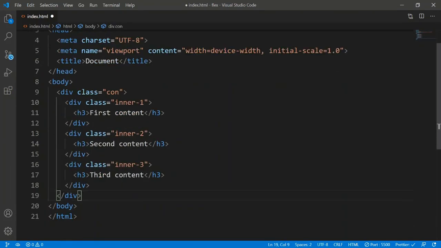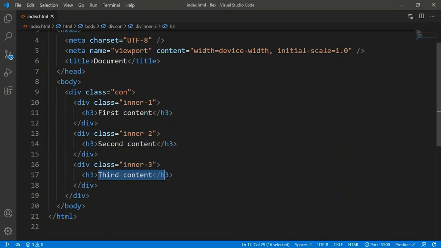Looking at this code, you find that it's very simple. I have a container, which I called con, with a class of con, wrapping every content I have here. Next, I have another div, which is inner one, and inside of it I have a header containing the first content. I have another div with class of inner 2, and another div with class of inner 3. All of them contain contents. If I save this now, I can open it with something like Live Server.